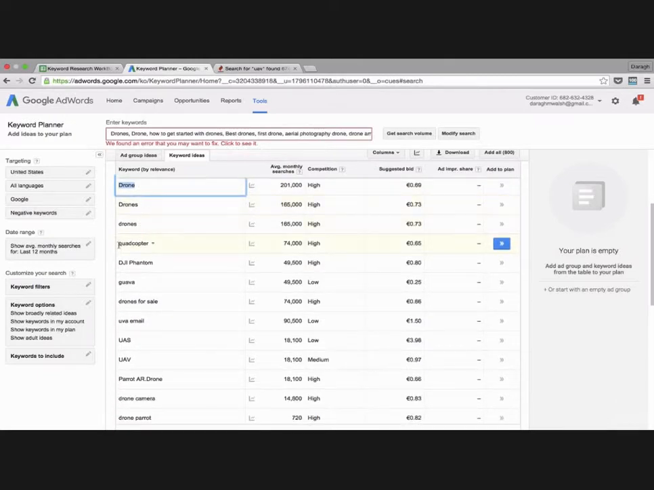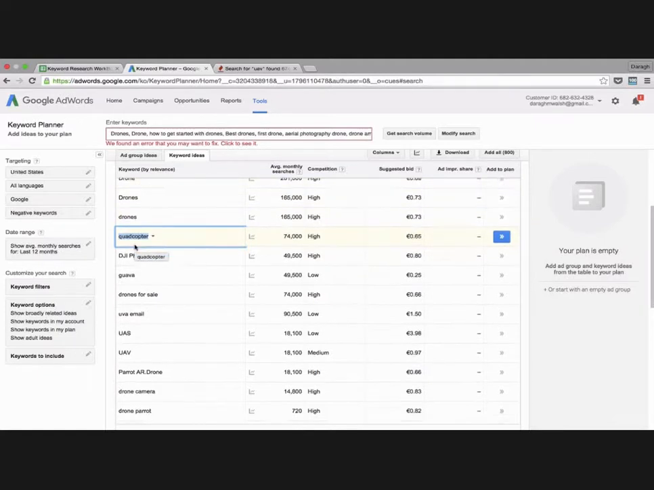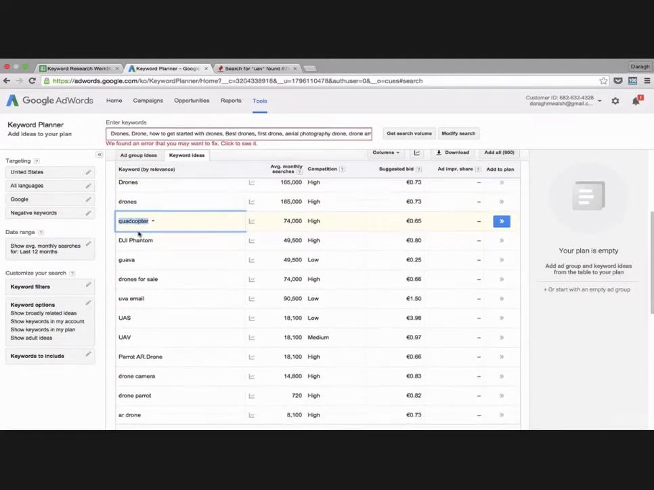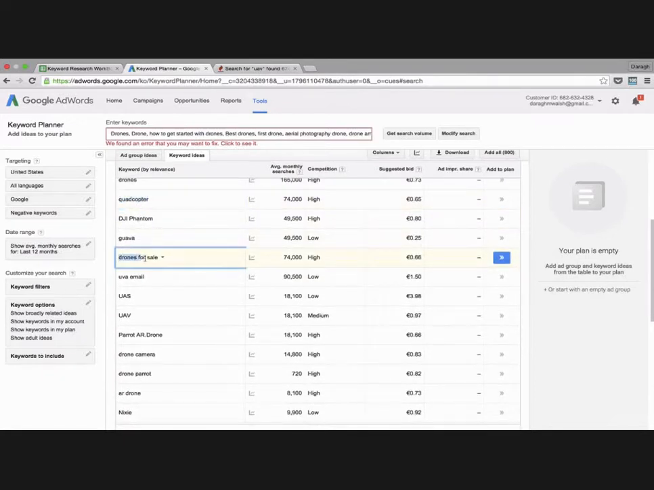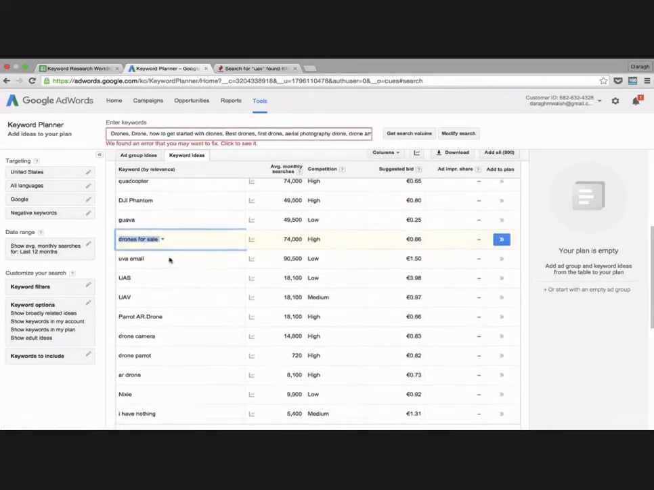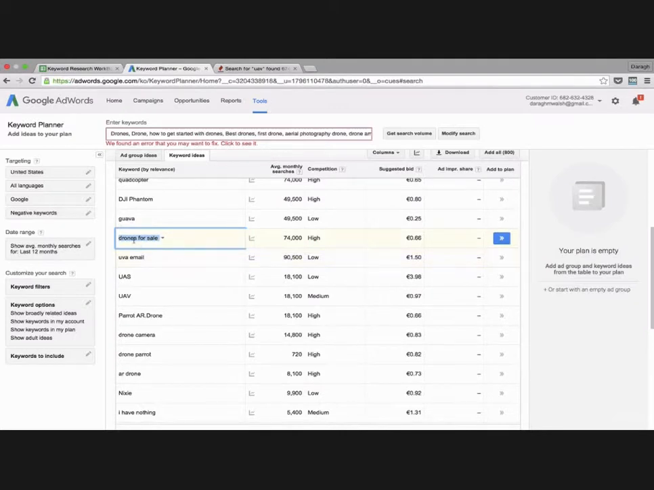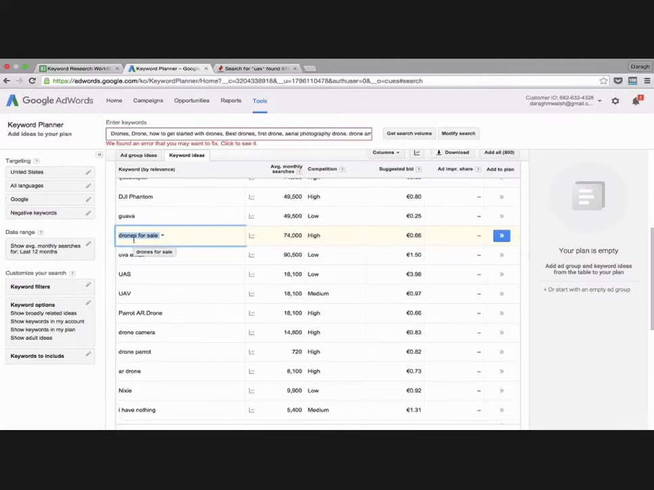Something like quadcopter, if a person types that into Google, clearly they know maybe the different types of drones, and they're looking to find more information on a specific type of drone. If you type in drones for sale, obviously you're looking to maybe buy a drone, so that's a great keyword to try and rank for, because it's going to lead to a sale.